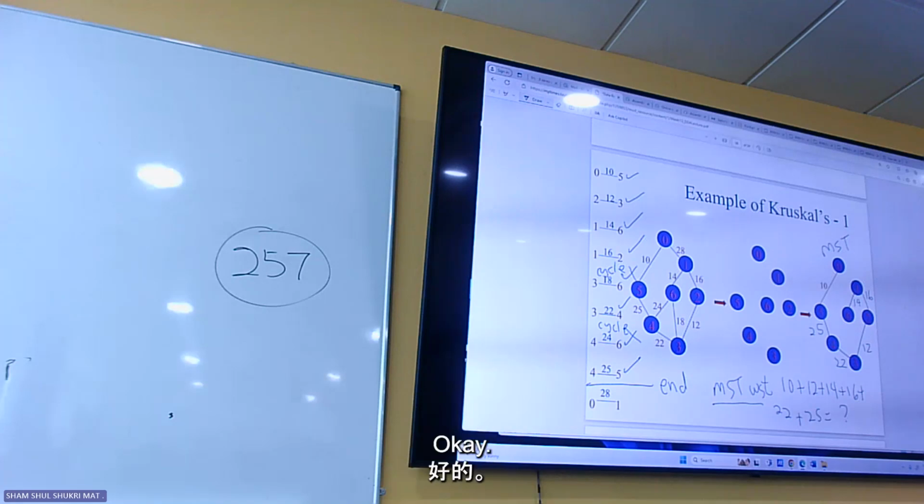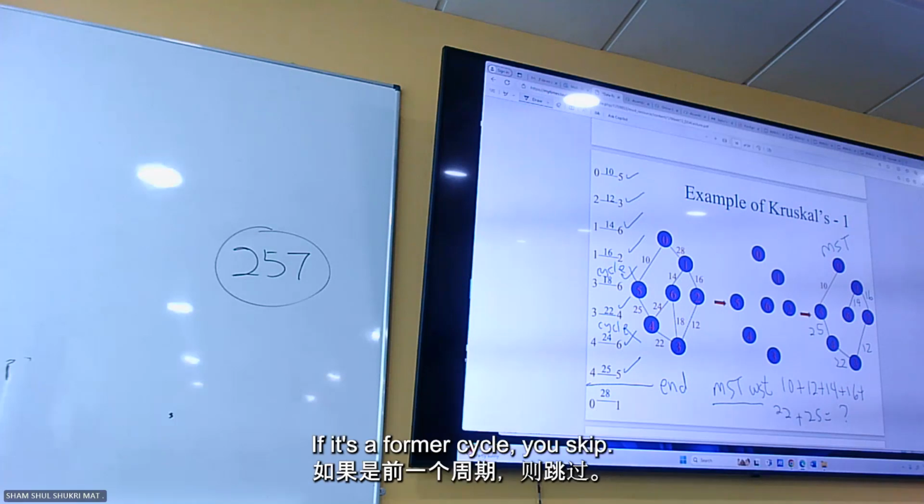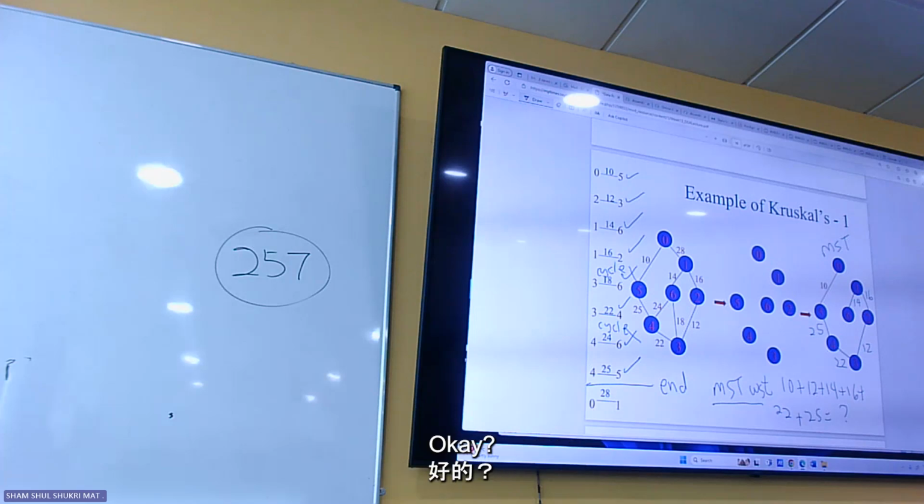Any question? Okay. So Kruskal is quite easy. You just list all the edges, sort them out, and then you choose one by one. If it forms a cycle, you skip. Okay. Clear?